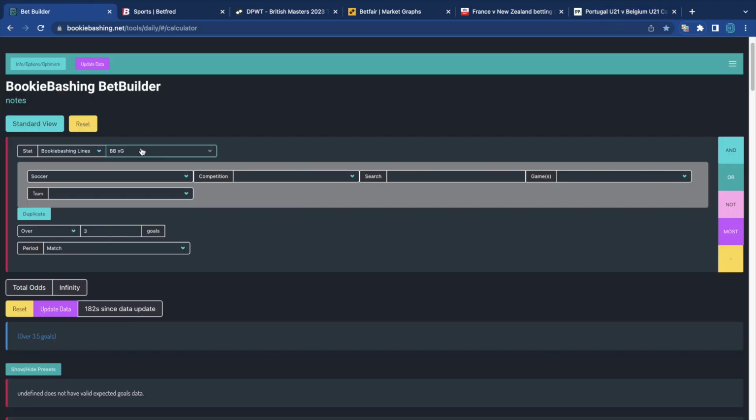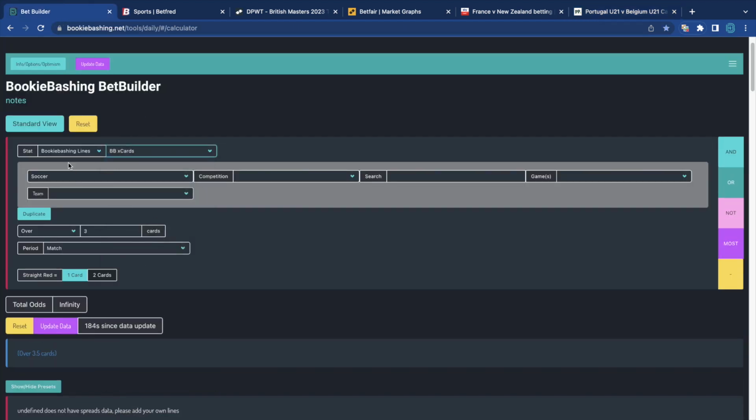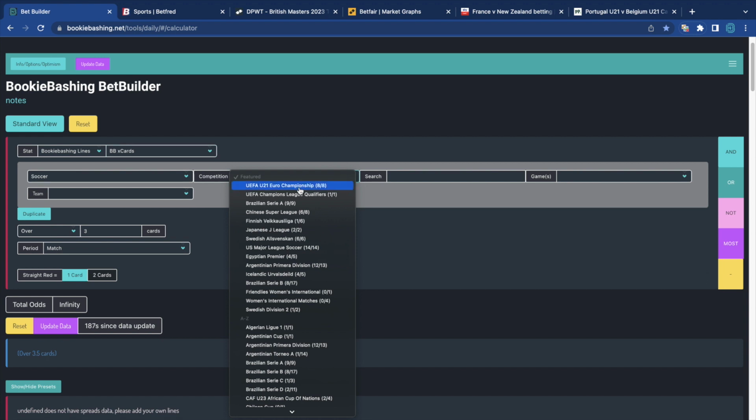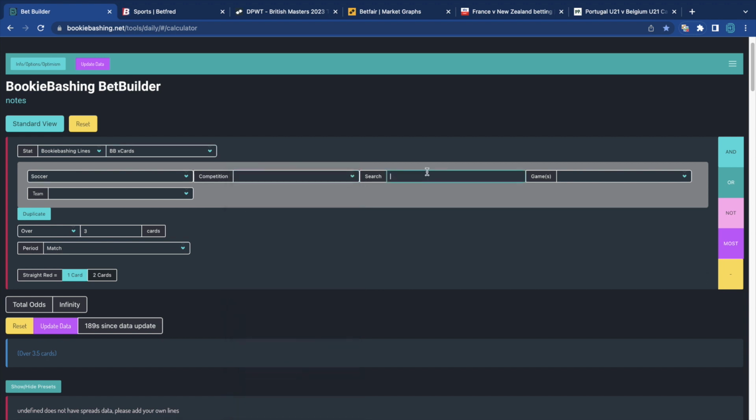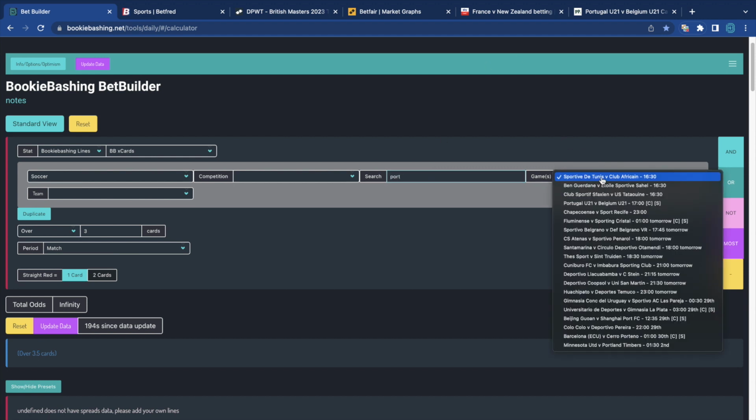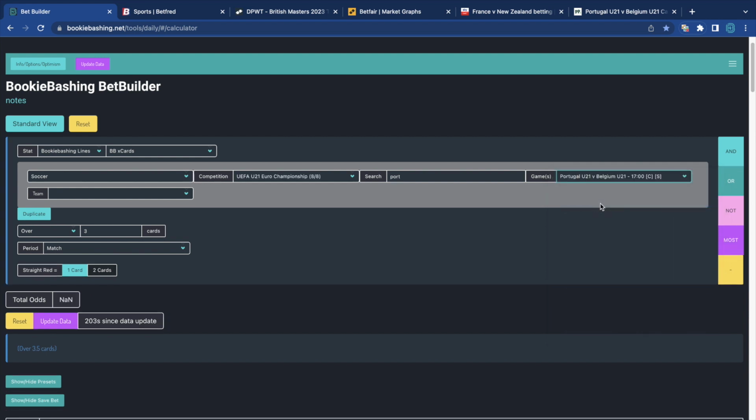Back to the Betbuilder. I'm going to pick up the cards. Soccer, the competition is the Euros. Now, I could just search, though. So if I don't know the competition, I could just search for my team. Port will bring up every single team that's got the letters Port in it, which is more than I thought it was going to be. But there's Portugal under 21 versus Belgium under 21. The team, I want to look at total cards in the match, and I'm going to go up to 5. So over 5 cards in this match is 1.96.